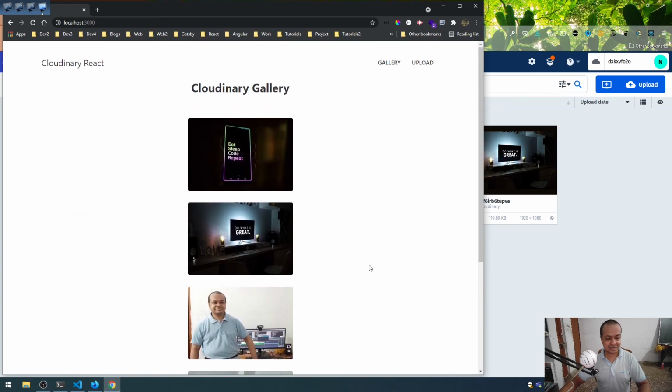Hope you liked our app. So it has got everything from frontend to backend to Cloudinary. So you can now create your own Cloudinary app.